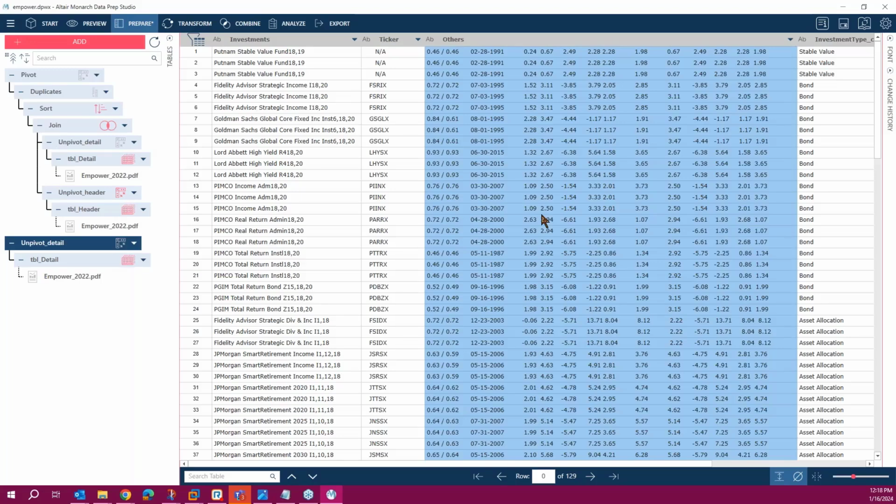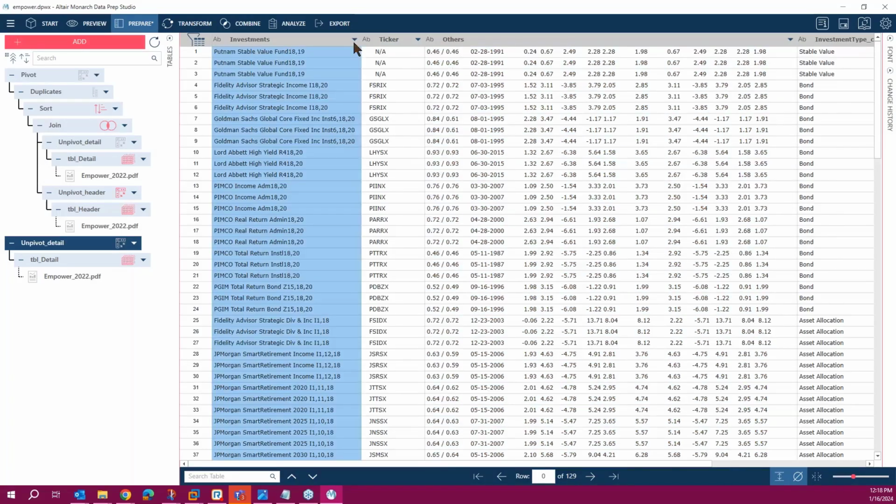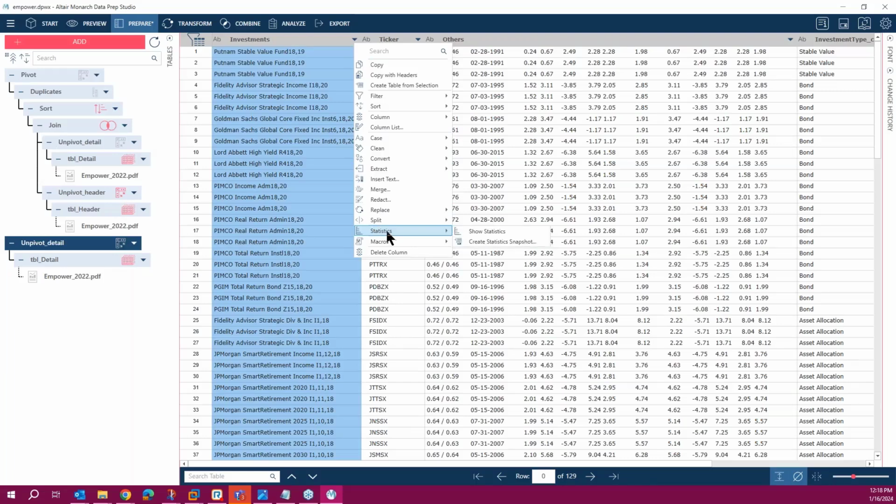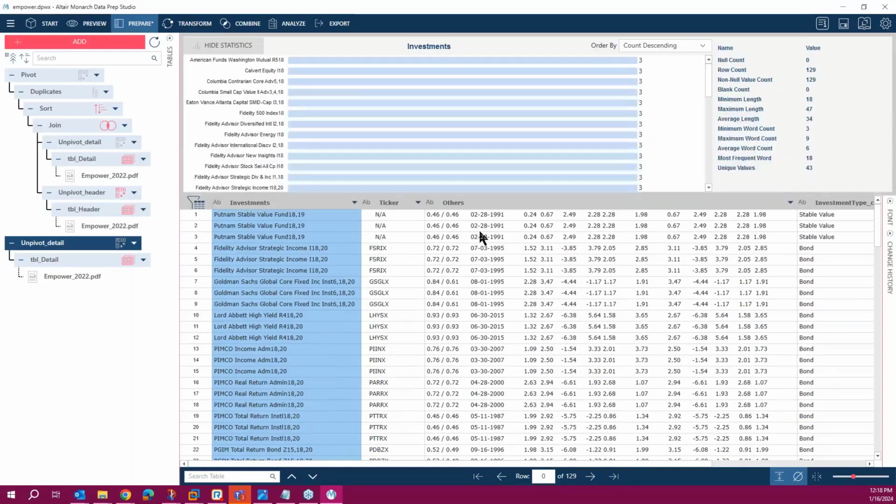Another nice feature in Data Prep Studio is statistics. I don't know how many people use statistics, but you can. For example, if I want to find out in the investments column what is the maximum number of characters in that column, what is the minimum, how often that data is used, you just use statistics. It will tell me that the maximum length of the data in this column is 47, and the minimum is 18.